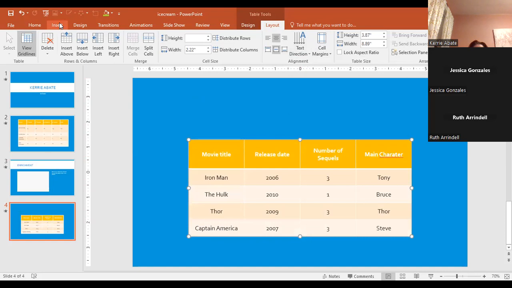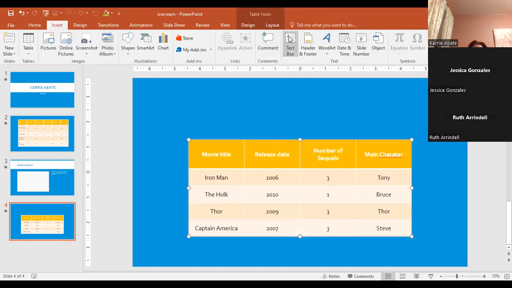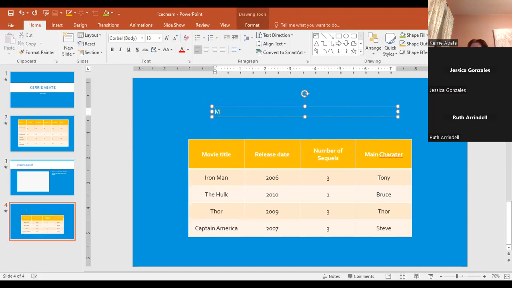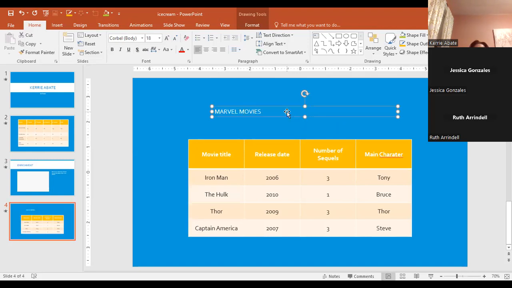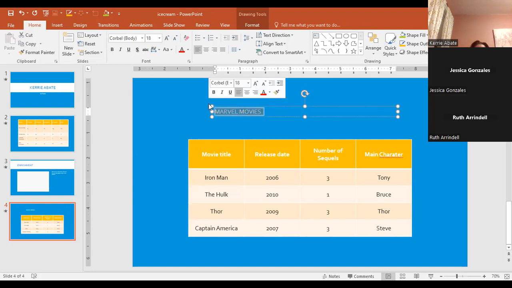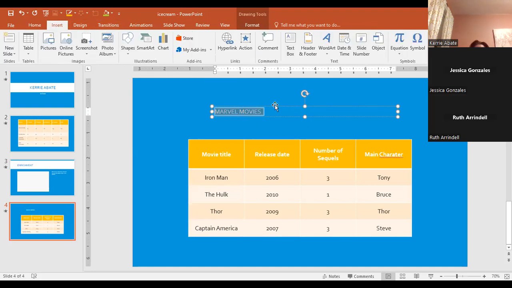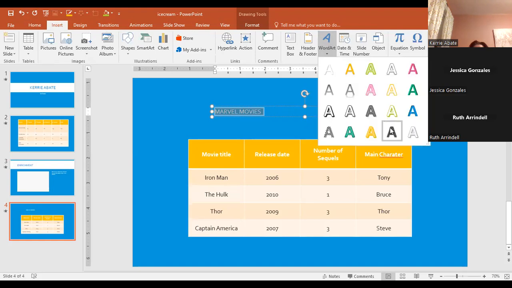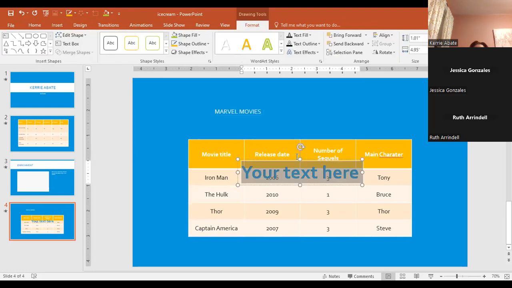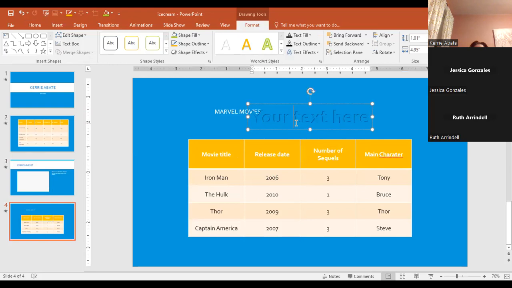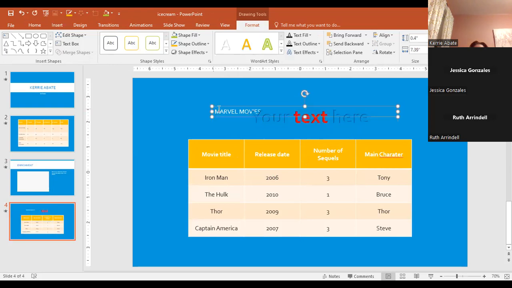I'm going to make this a little bit smaller, and I'm going to go down a little bit here, because what I'm going to do is go back to Insert and go to text box. Okay, and I'm going to draw the text box here, and I'm going to call this Marvel movies. Okay. And I'm going to highlight this and go to Insert and go to word art and pick one of these. So this one. Okay.